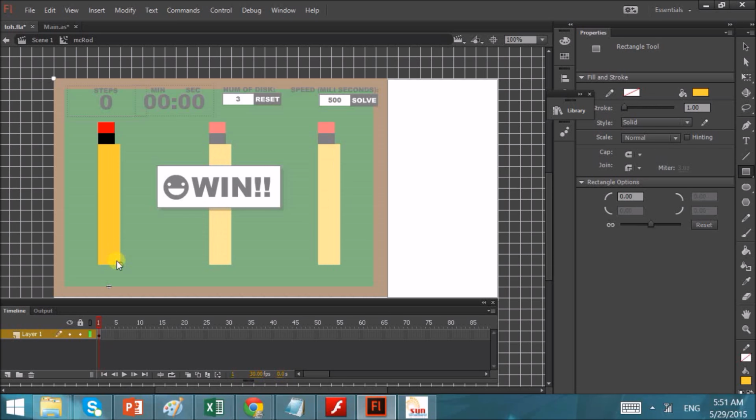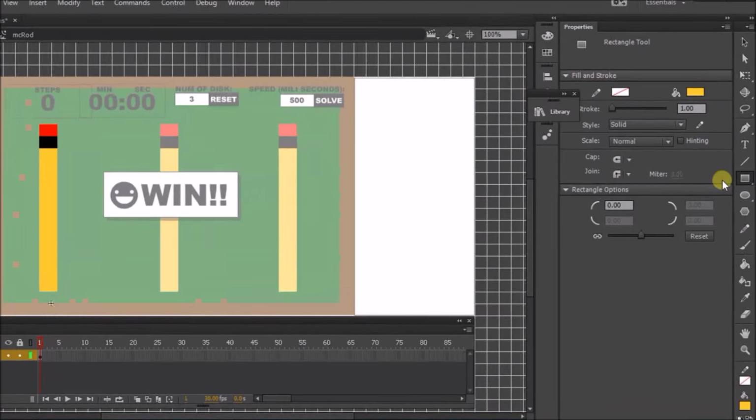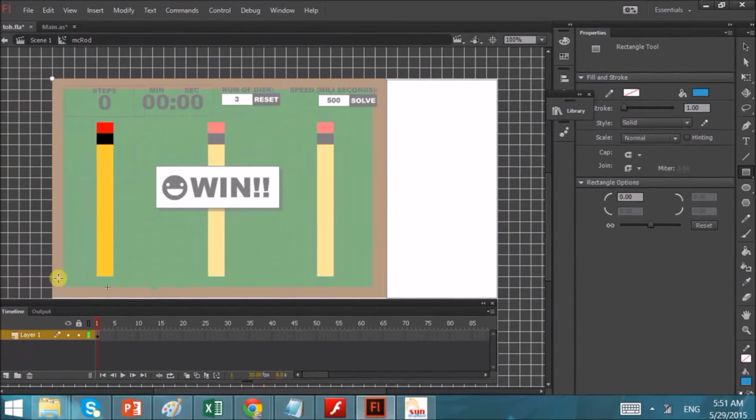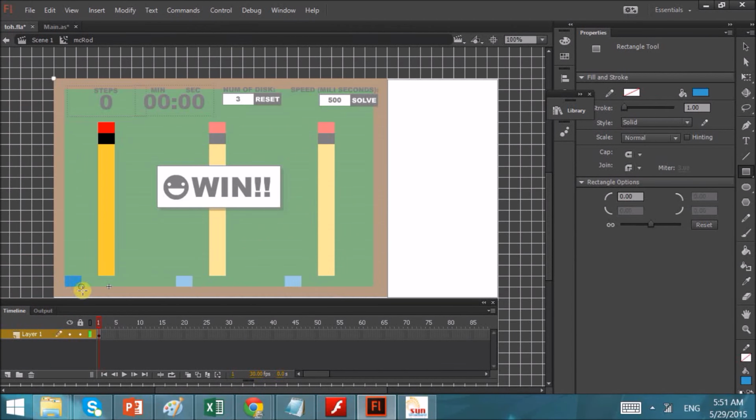For the stand of the tower, or its base, I would only create a simple rectangle for that. Again, go to the toolbox, activate the rectangle tool, and choose the color of the base. The base should be long enough to hold up to 10 discs. But you can always change the length of the disc.